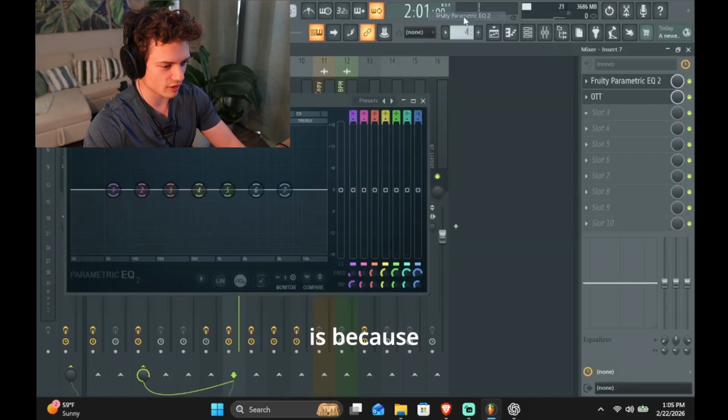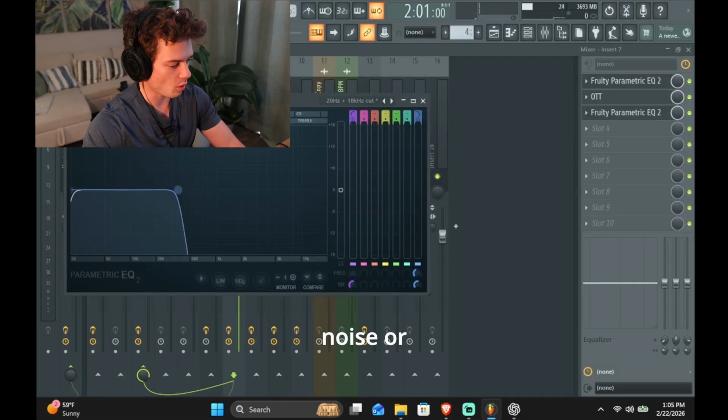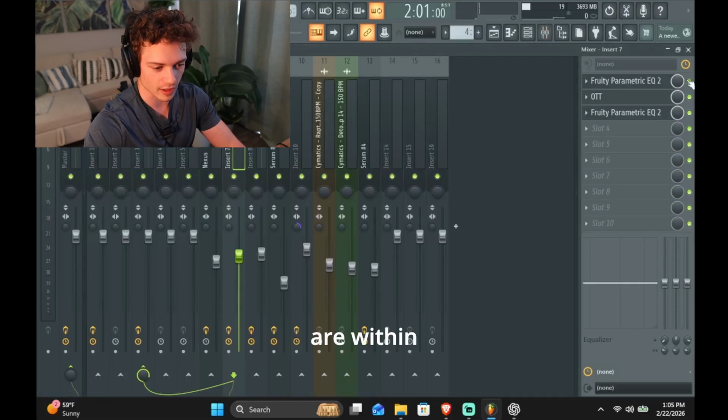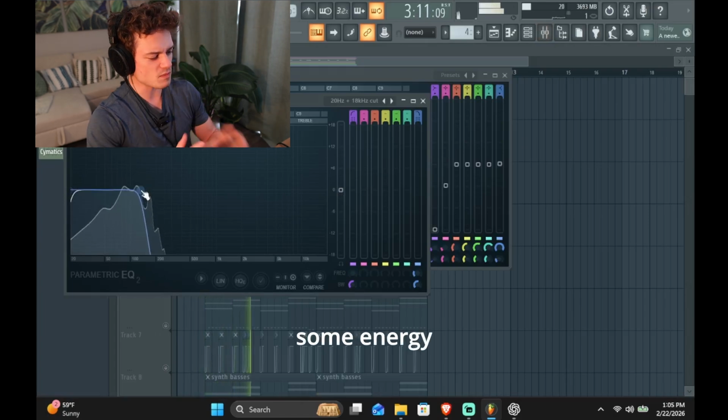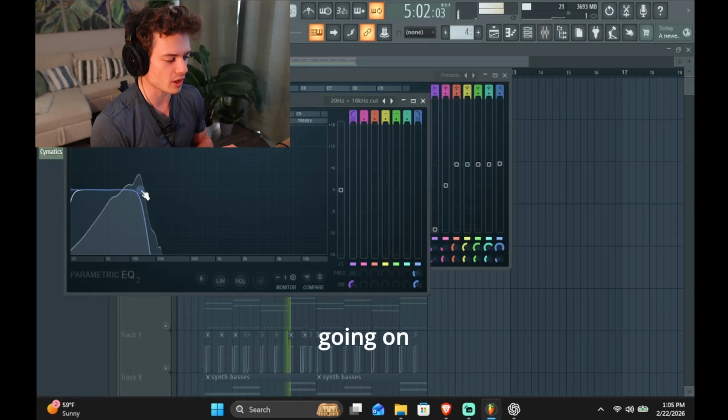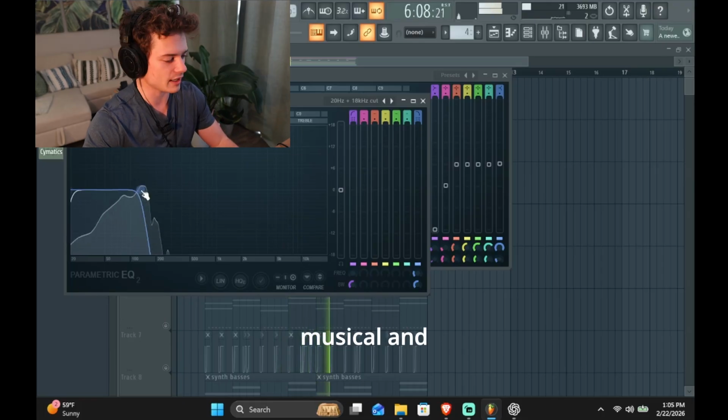The reason why I'm doing that is because if you have any extra noise or any extra reverb tails within that range, I can just play what's going on here. You'll notice there's some energy, some noise that isn't necessarily musical and not something we want.